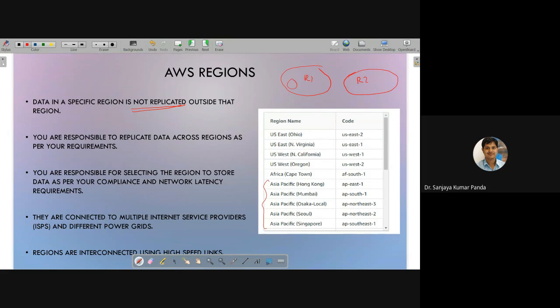However, under a particular region, you have multiple availability zones. In those availability zones, you can replicate your data. Or under each and every availability zone, you have multiple data centers. There you can replicate the data. But data is not replicated outside that particular region. So you are responsible for replicating data across regions as per your requirement. While you are creating an instance, you have to specify whether your data can be replicated to another region or not, right? But in most cases, they are not replicated to another region.